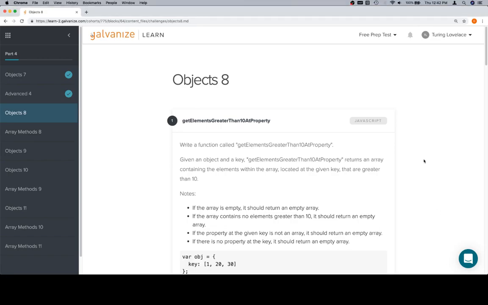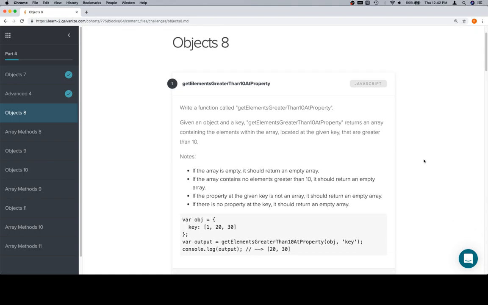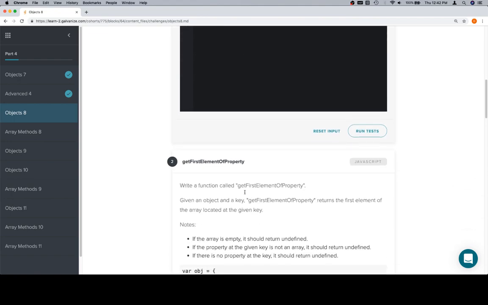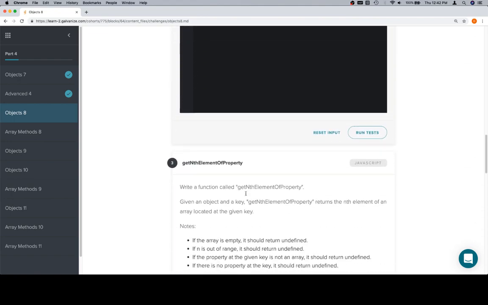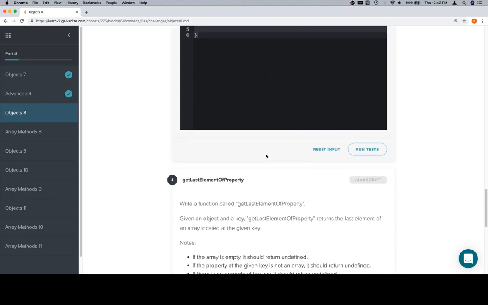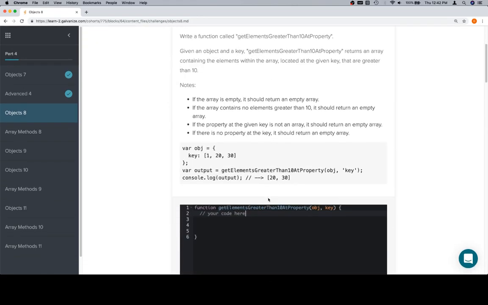Hey everybody, welcome back. This is Objects 8 in Part 4 of Module 1, and we've got four object questions. Get elements greater than 10 at property, get first element of property, get nth element of property, get last element of property. Now, the first one is going to require us to iterate over an array that's located inside of an object, and the next three are going to require us to just access that key.